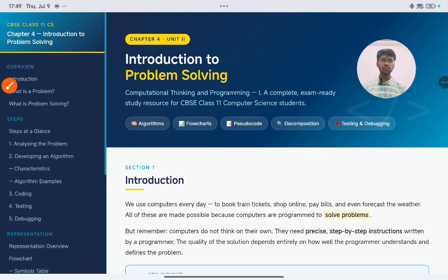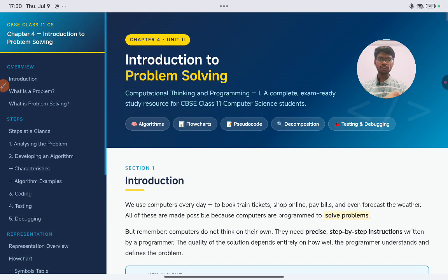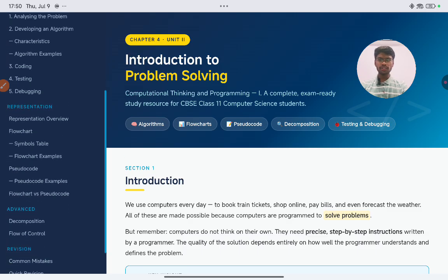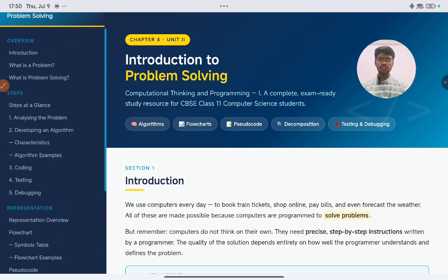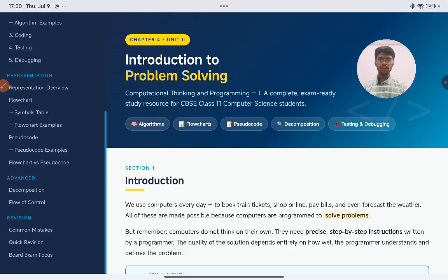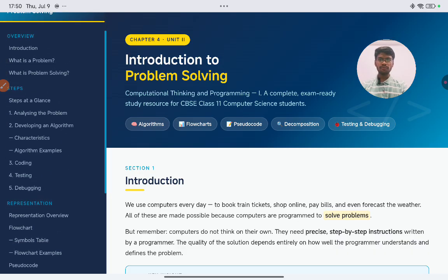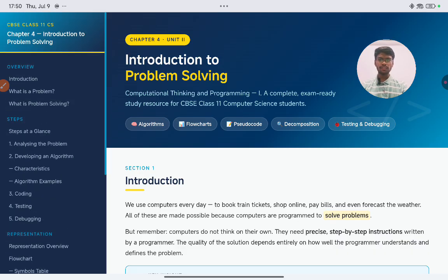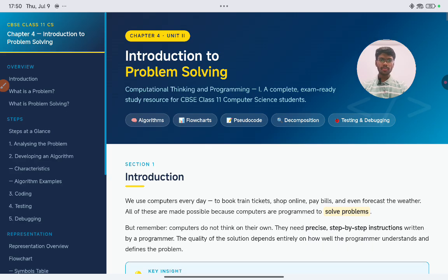Hello, folks. So, basically, this is a detailed explanation, a short video for this chapter, Introduction to Problem Solving, Class 11 Computer Science, and these are the things I'll be discussing here, as you can see on the left side of this map. So, yeah, let's start with this chapter.